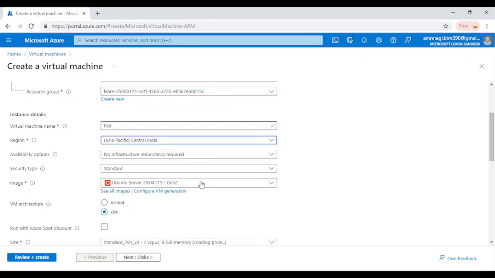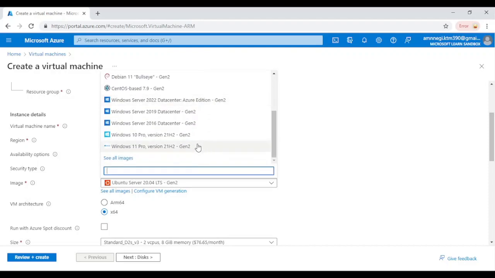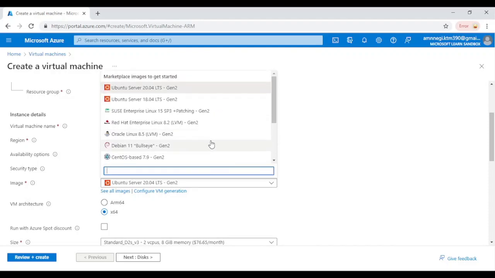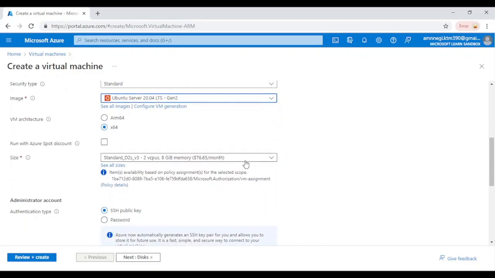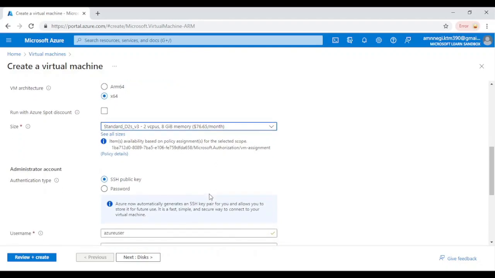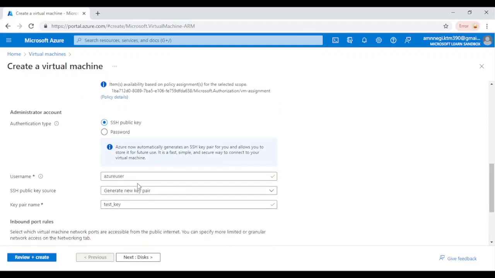Here we need to select the image, meaning which OS you want to create the virtual machine with. We can create with Windows or Linux, and there are multiple flavors of Linux like Ubuntu, Debian, CentOS. Currently I'll show you with the Ubuntu flavor. Here we can select the size of the VM. You can click on the drop down and select the size of the VM.